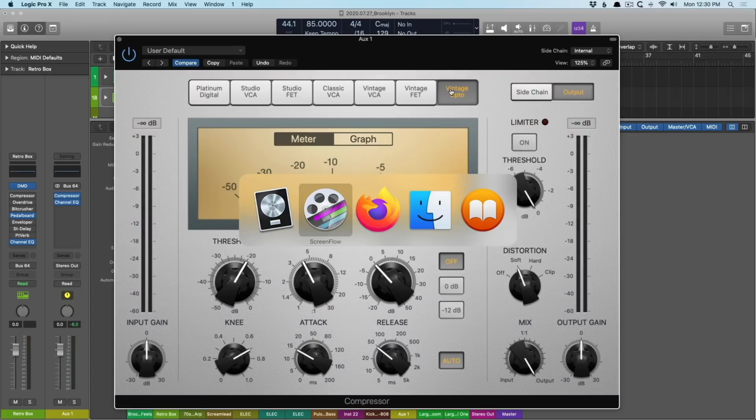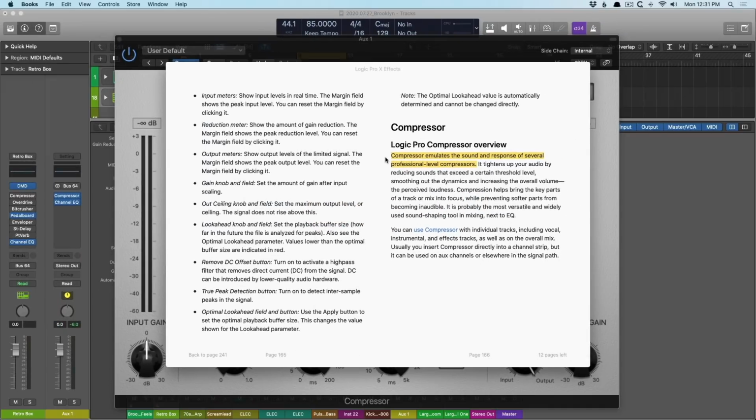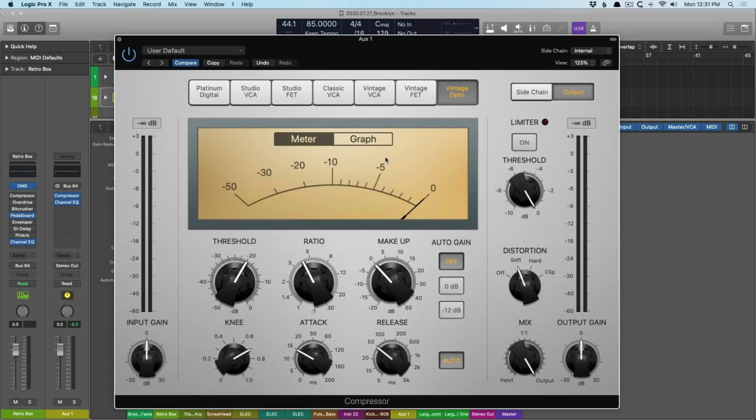Now, if we look in the manual for the effects, under compressor, it says that compressor emulates the sound and response of several professional level compressors. So the Logic manual specifies emulation, but I would say that these are more loosely inspired by these different models. Because if I head over to Firefox here and open an image of an LA2A, there's far less knobs on the actual LA2A unit than there is in our version of the compressor. Much more control, which is amazing, but it's not a one-to-one direct emulation.